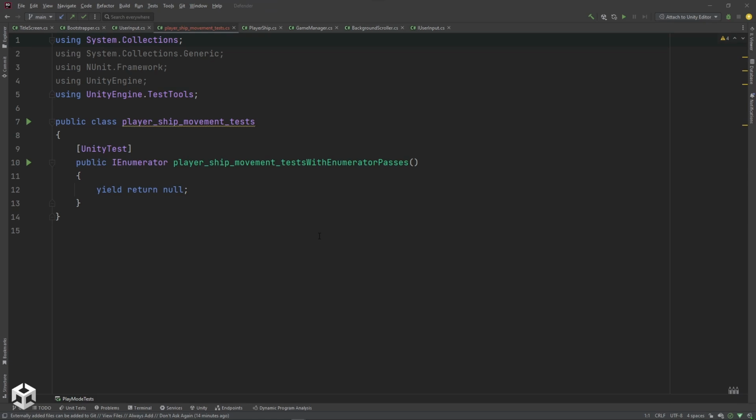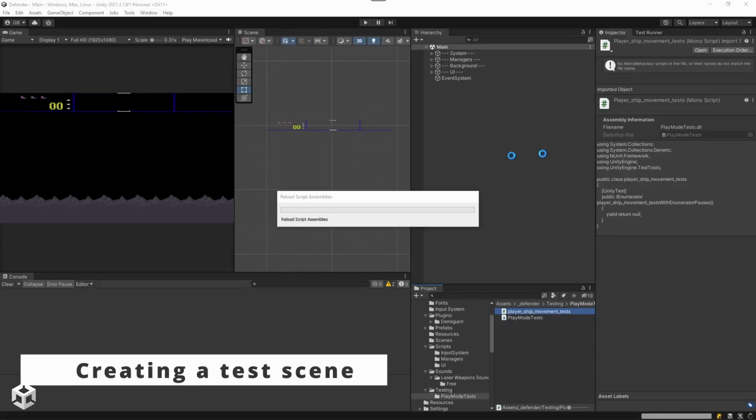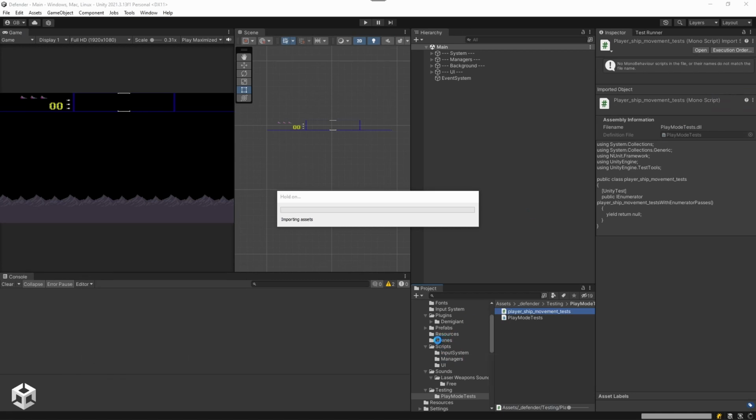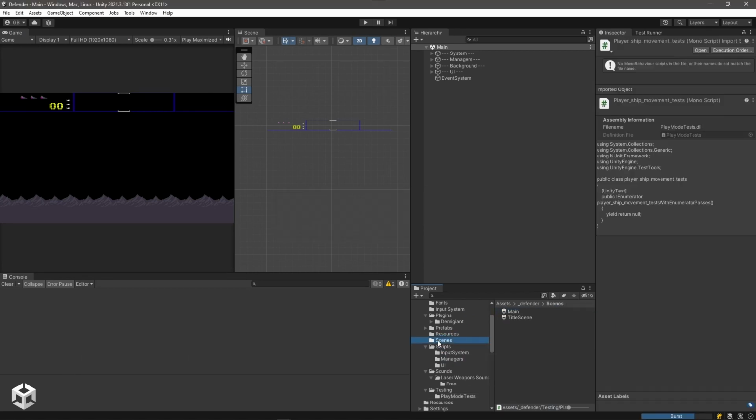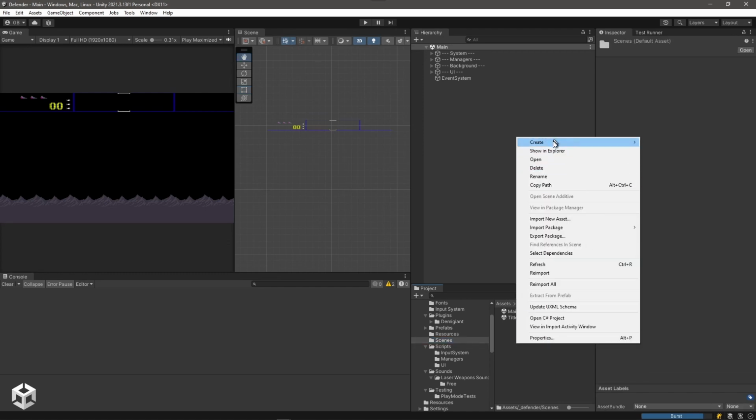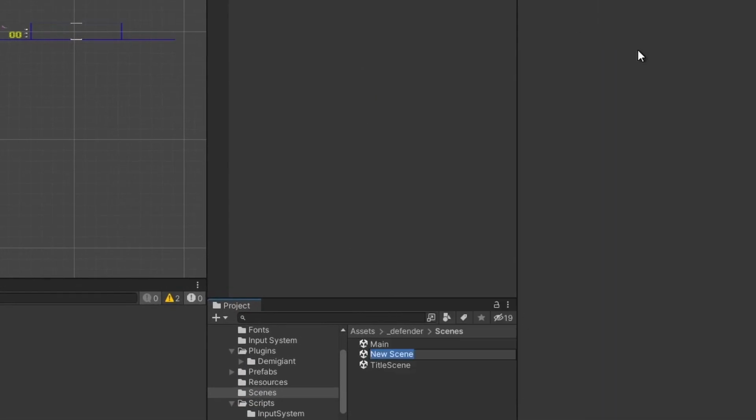So I'm also going to want to put our unit test in a test scene, so I know that things are always set up correctly for our unit test. In fact, let me do that first before I start writing code. I'll go back into Unity, and I will go down to our scenes folder, and I'm going to right-click, create scene, and I'm going to call this player ship test. And we can double click that to open it up here.